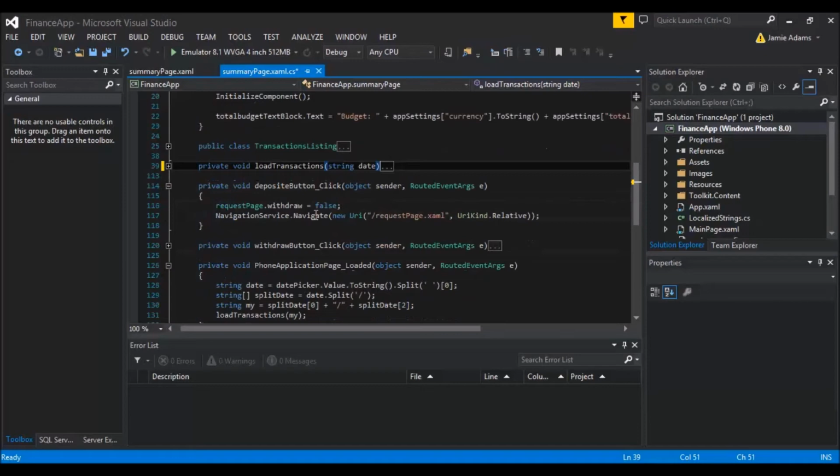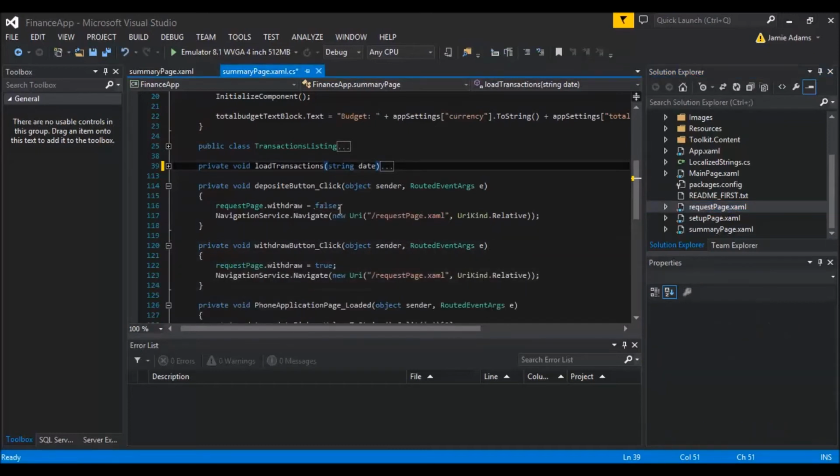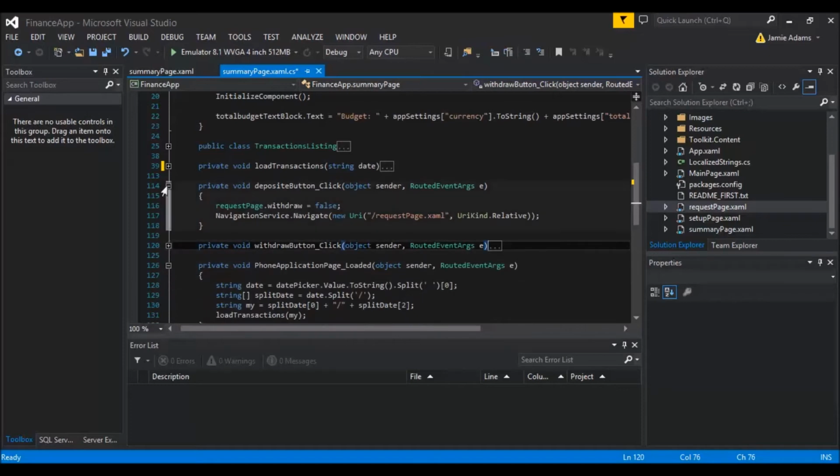Then here we have the deposit button click, which is basically moving over to our request page. On our request page, which is the page where we actually do the transaction, whether the money's going in or out, we have a public value there, which is withdraw, and it would be false if they hit the deposit button, or true. So we're setting it to false and then going to the page, or we're setting it to true and then going to the page, and that's going to make a difference. Again, I will show you in a second why.